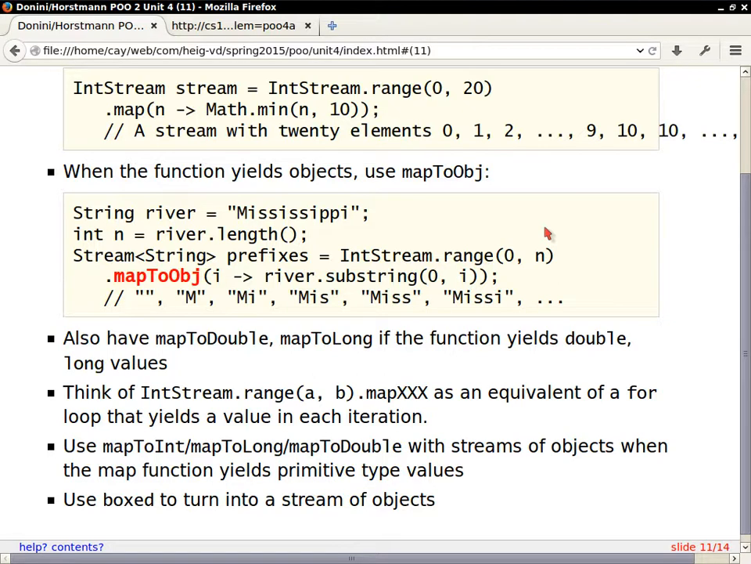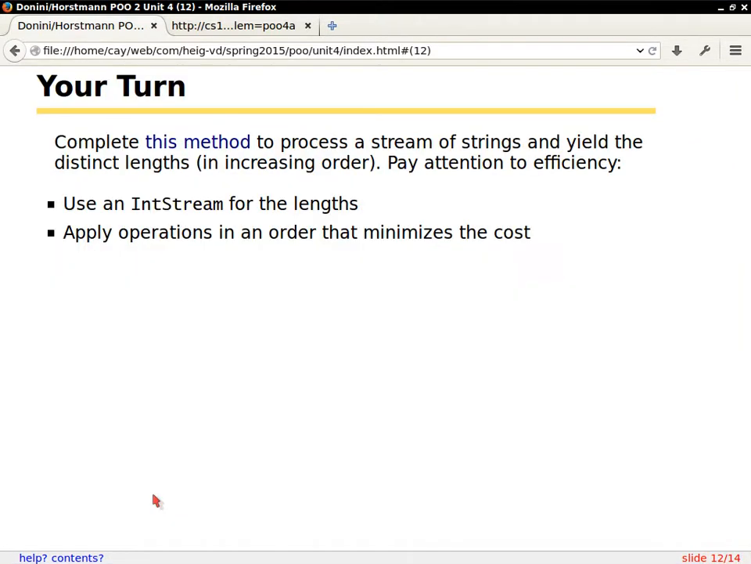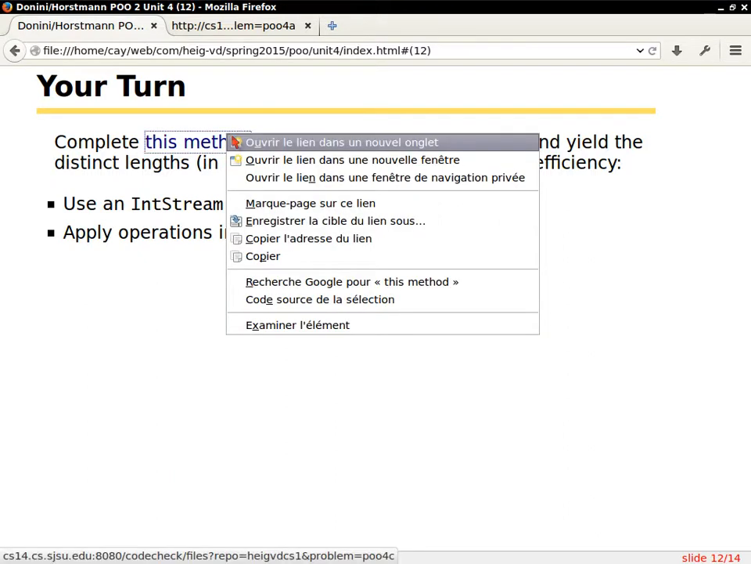Now every once in a while it happens that you have a stream of numbers and you need to turn it into a stream of objects. We'll have a case in one of the exercises. When you use boxed, that'll box all of the elements in there. And I can't even remember right now why it happens, but the compiler will remind you when you need it.